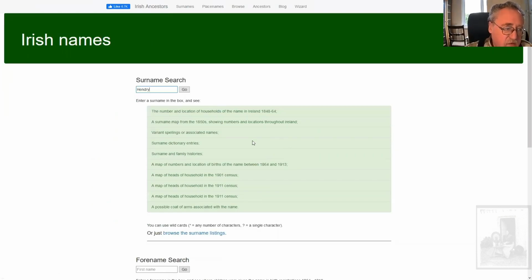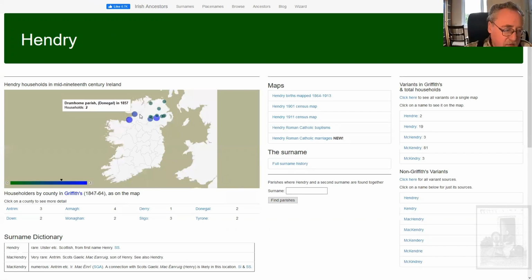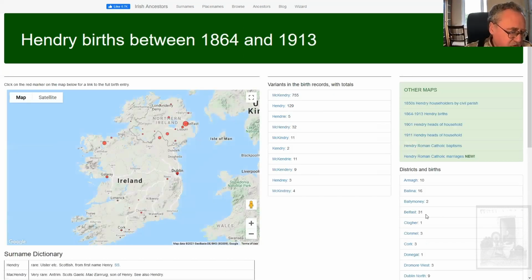Let's see, Hendry. This showing the numbers of households in each of the parishes of Ireland, civil parishes of Ireland, in Griffith's valuation. Okay, having done that, I then began to wonder if it was possible to do the same for other record categories. So births was the next.